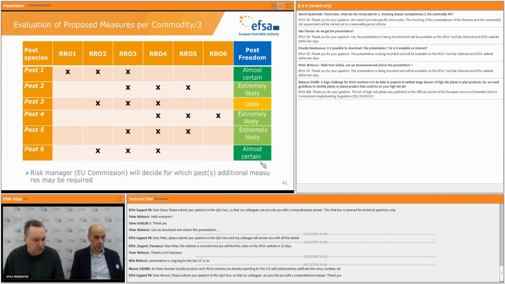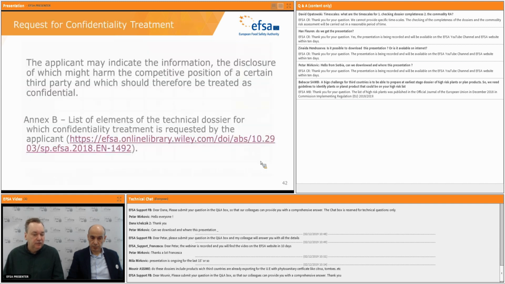And so maybe they could decide that for pest 3 additional measures may be required. And then the risk manager will set what kind of additional measures will be necessary to achieve pest freedom. So now I give the floor back to Giro. Thank you, Roel, for the conclusion. Excellent presentation on this aspect that is extremely important for us.